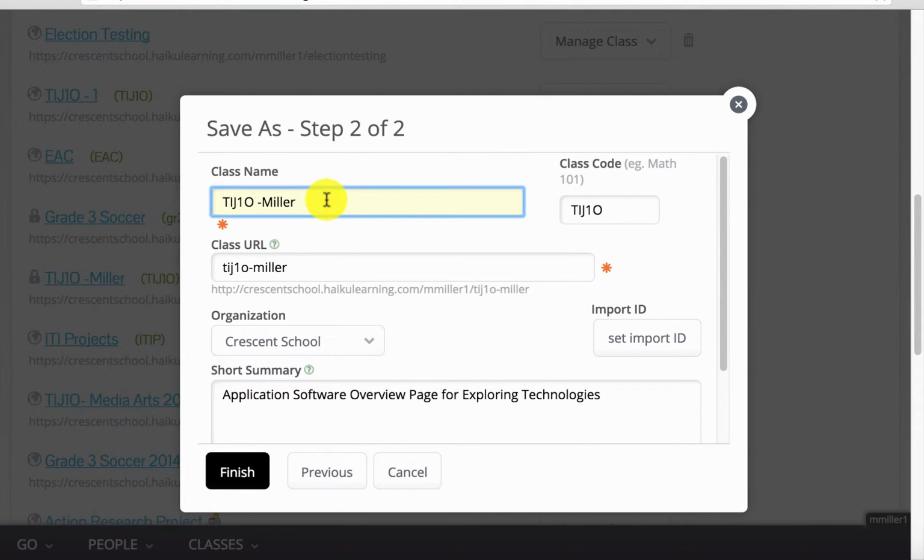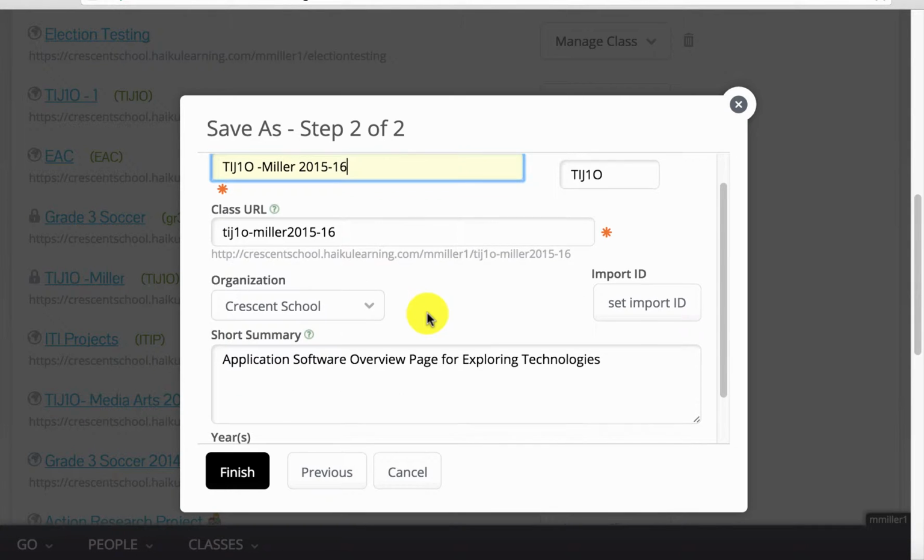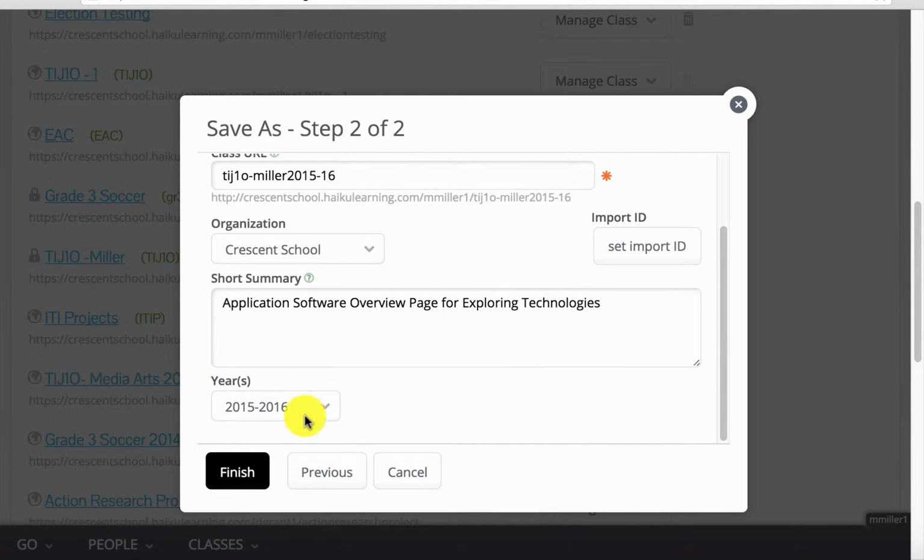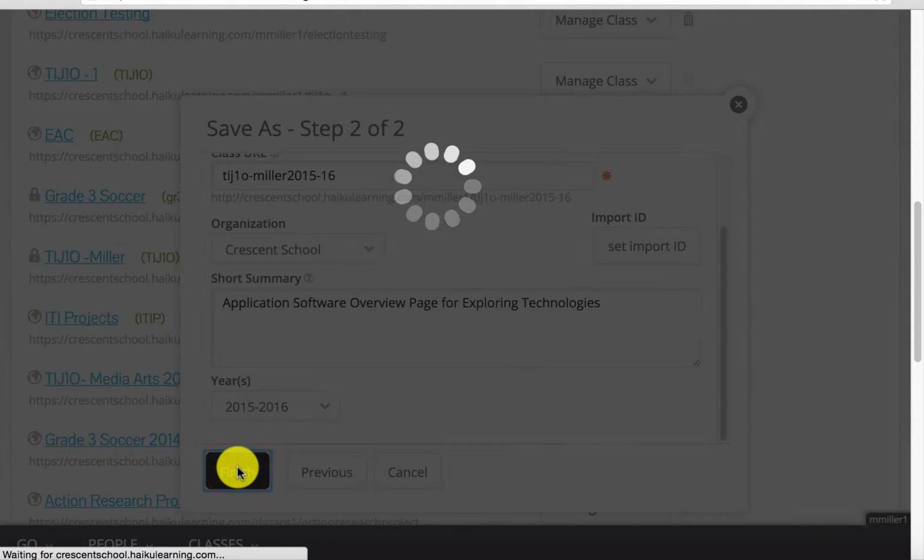What am I going to name it? I am going to add to the name of it this school year. And that way I know when I'm going back through my old pages what the content was for. It's in Crescent School. And again, you can make sure the year is set for this year so that it goes into the right place.